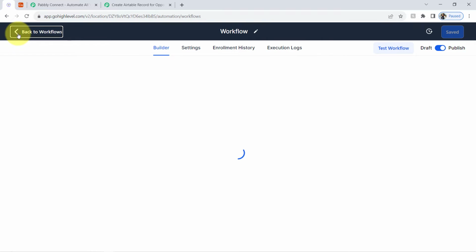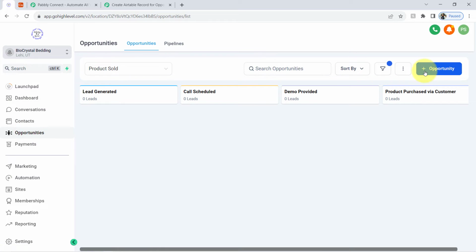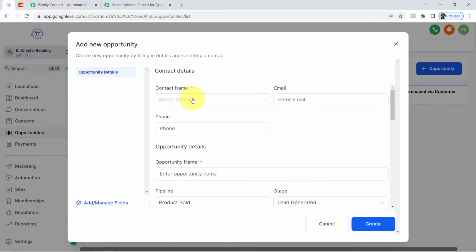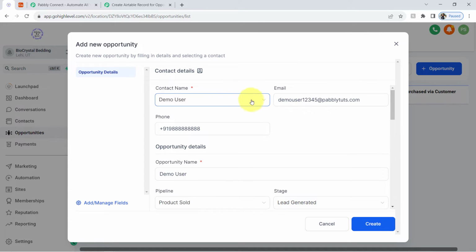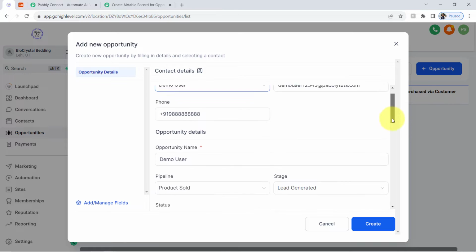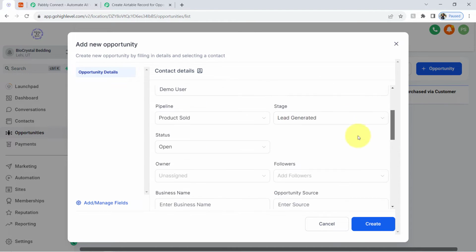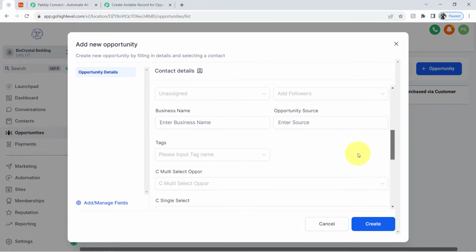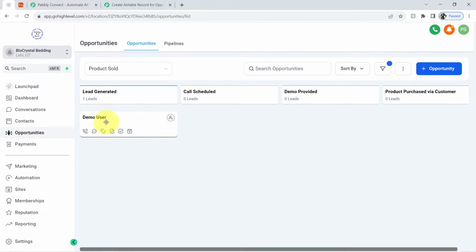Okay, clicking on this back to workflow section. This is my opportunity section. Here I am going to firstly add a new opportunity. So how about I add the existing user, the email address has been added, and the opportunity name will be the same. Yes, I'm keeping the customer name as the opportunity name, and every detail has been added. Okay, so how about I directly click on this create button, and you will see one opportunity will be added. Okay, clicking on close, and this is the opportunity.